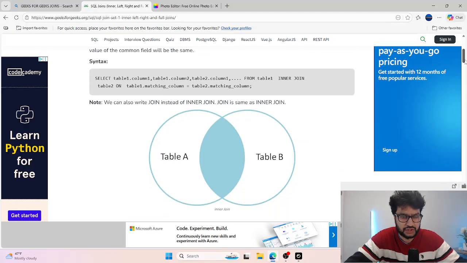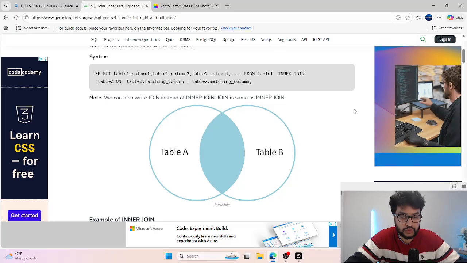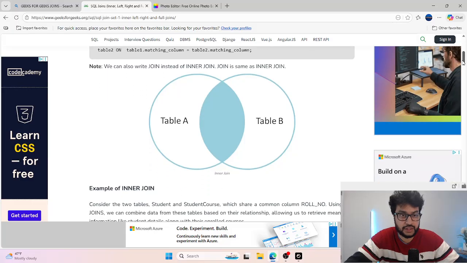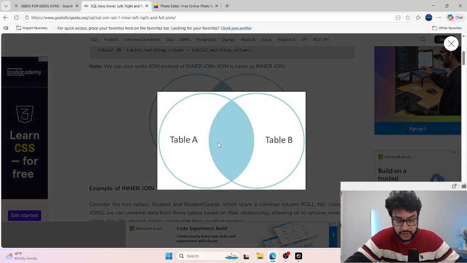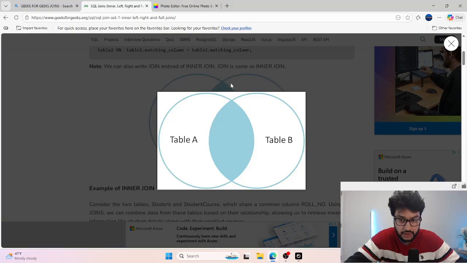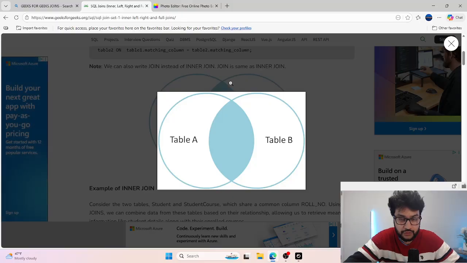Not a good definition. I think W3 Schools is better for it, but here you can look at the Venn diagram. So there's table A and then there's table B, right? So what it does is there's two tables. Let's just say there's two tables, and you're trying to join and trying to find which records are in common, and they're in this portion in the middle that's showing you what's common, right?